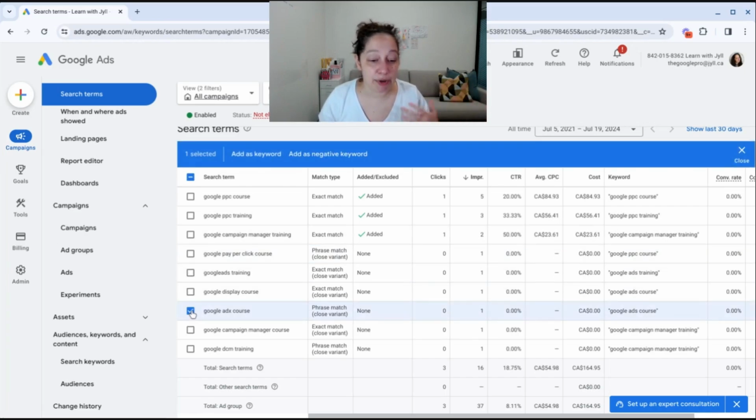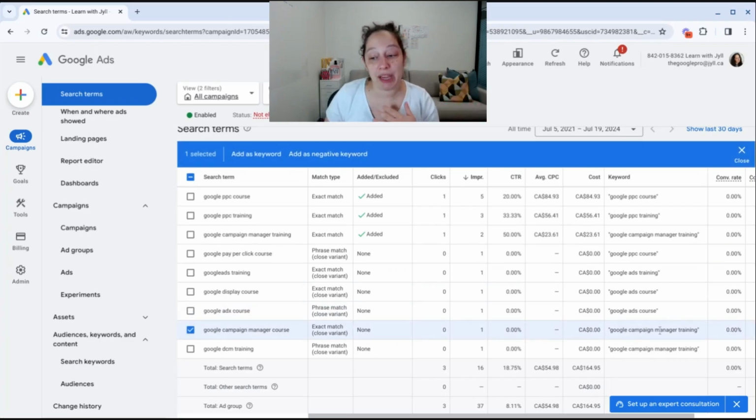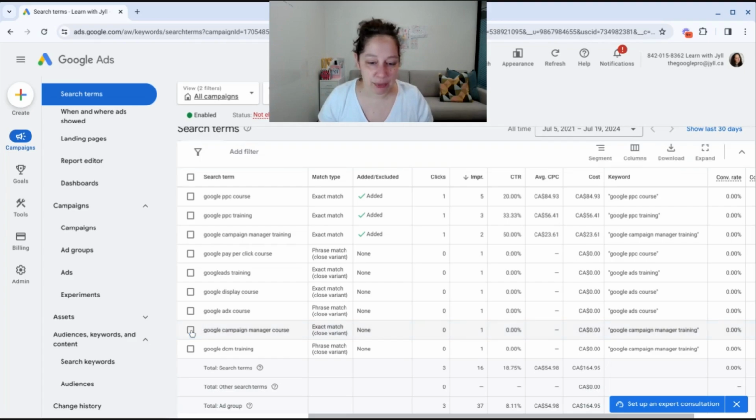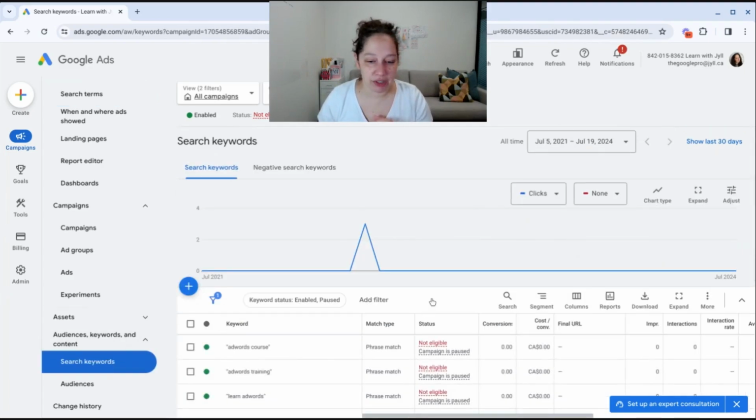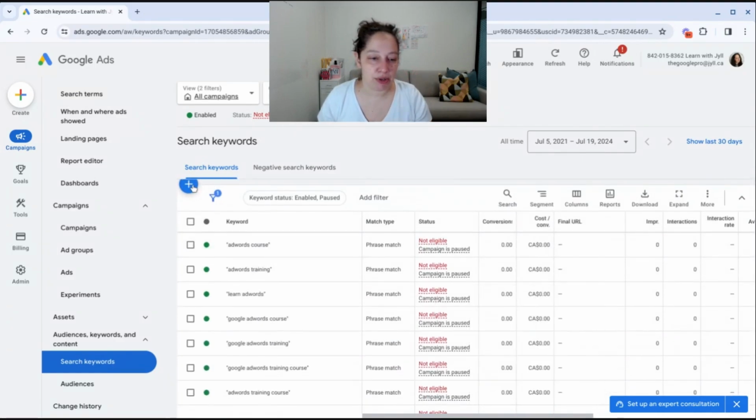We can see that happened over here for a misspelling as well. And then we can see that happened here. My keyword is Google Campaign Manager Training, and the search term is Google Campaign Manager Course. So Google considers course and training to be synonyms. We might not consider them synonyms, but Google does. So that is a close variant match. When you enter your keywords into Google Ads, let's go back to our keywords here. There are three match types you can choose from.